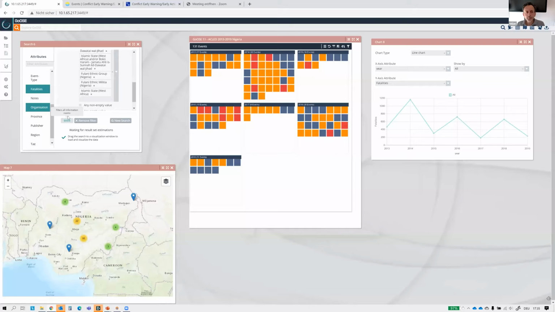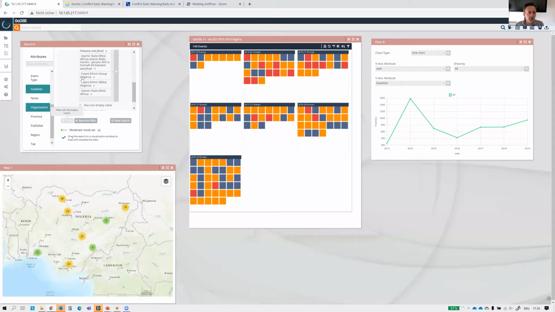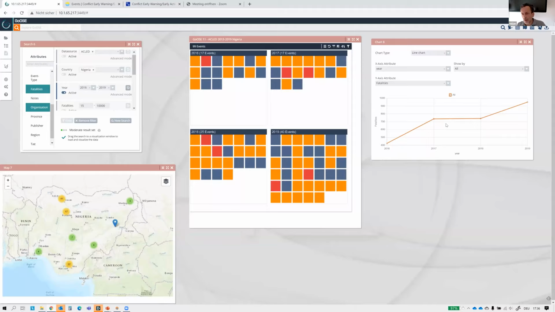And now something interesting happens. We have now a situation with the fatalities, which is different. So conflicts are going up. We have more conflicts. And we also see on the map where the most conflicts are, here in the northwest. And so I wanted to filter on more recent developments. I forgot that. I limit that to 2016 to 2019. And you even see better now that the fatalities are going up in recent years.